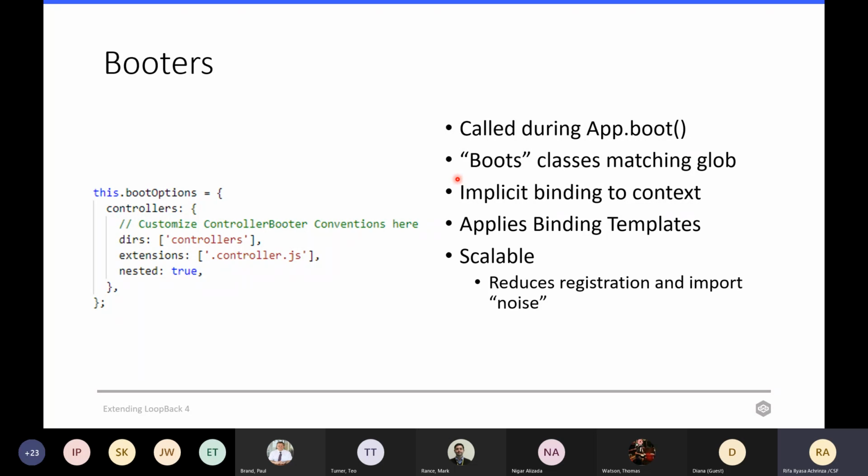And as mentioned before, it's scalable. It helps reduce registration and import, quote-unquote, noise. So if you have like 50 controllers, 75 services, 30 providers, you don't have to write 200 lines of code in your application TypeScript file. All of that is just handled by just 5 lines, or even 0 lines if you want to just use the default configuration in your application TypeScript file. So that helps with code clarity. It makes it much more readable, and it should help in the long run with code manageability.